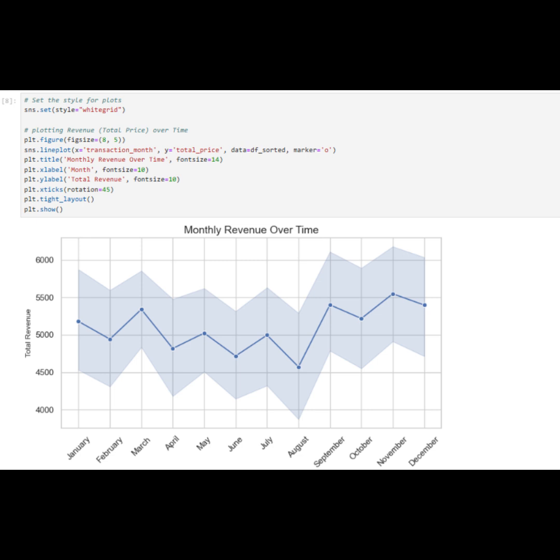The xticks, same thing, we set to 45 degrees so that it will be easy for us to read. And you can see the result that we have over here. We're going to explain and interpret this graph as we go on.